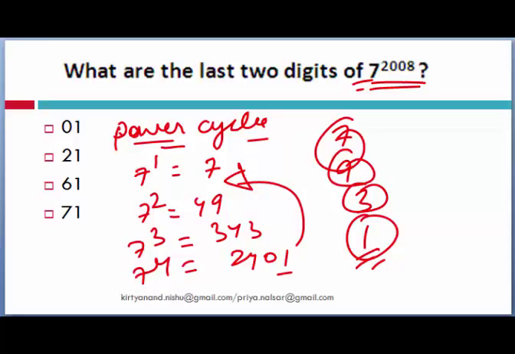So it's a very good concept, and I will tell you how. Power cycles will tell you the last digit. Okay, power cycles will tell you the last digit. If you have to find out the last two digits, there is a very easy shortcut. So first what we'll do is that we'll convert it into a number which is ending in 1.